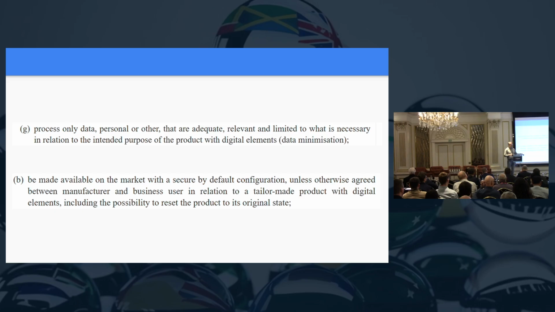Default configurations are another. In a US company, it's very common to see the approach, we write in the manual that the user has to do this and that. CRA changes this and says all the responsibility is on the manufacturer, so the configuration must be default.